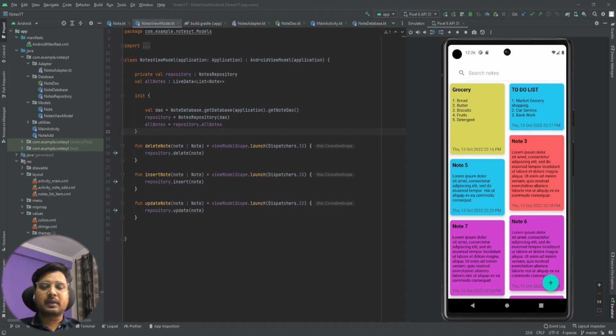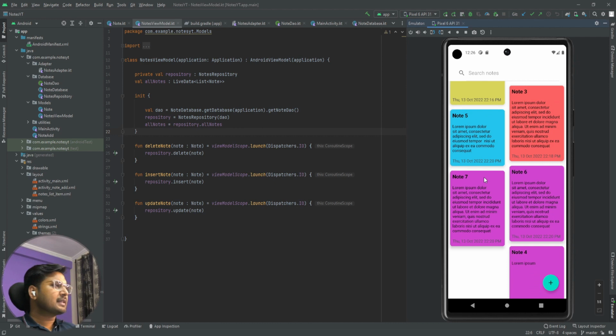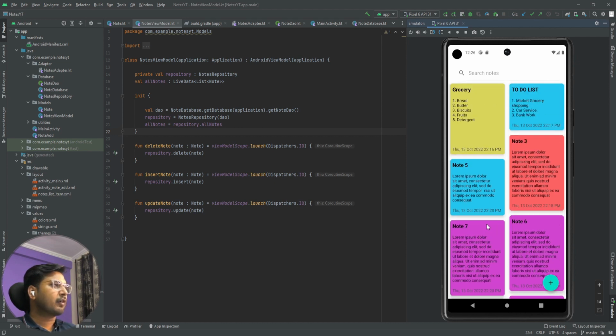So let me just demonstrate what I'm talking about, right? I've just been talking since the video started, but let me just show you what we're gonna get by the end of this video. So if you can see on my emulator, I have this app open, right? And you can see some nodes are there in a staggered format, right? I can scroll them and let us just talk feature by feature.